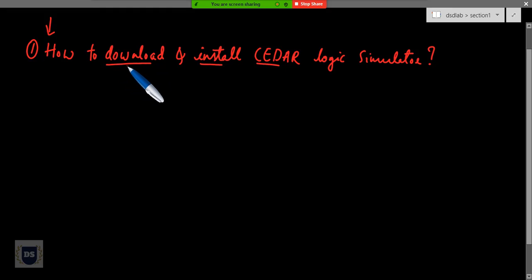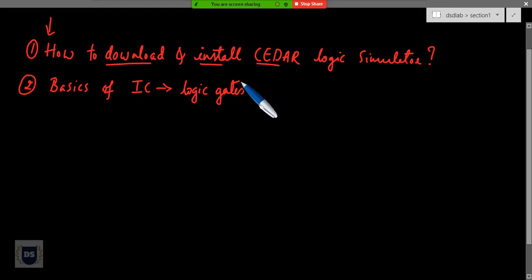In our previous class, we had been through how to download and install Cedar Logic Simulator. And in this lab session, let's see some basics of IC numbering. Here IC means integrated circuit, or in other words, the logic gates that we'll use in our lab session. All these logic gates will be installed in these ICs, and each of these ICs will have their own name, and as a part of the name they will be assigned some number series.